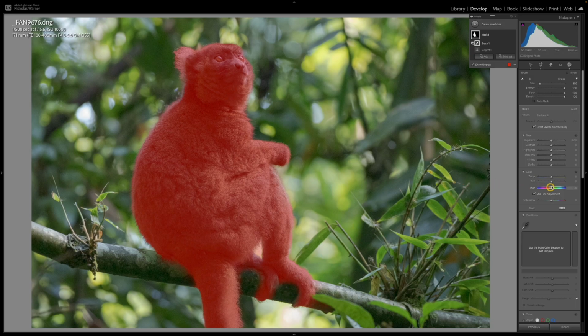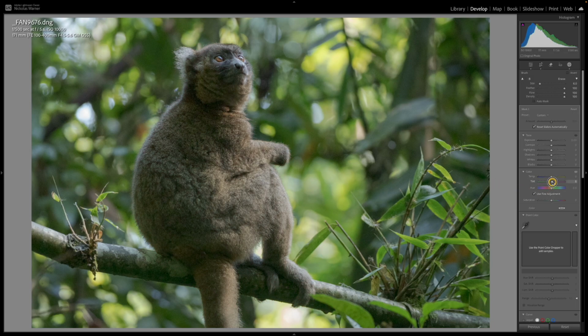Now I can go ahead and adjust our tint and again move that to the right to get rid of that green color cast that was on our lemur friend. And I'm also going to increase the color temperature of him to make him stand out against the background. To further make him pop in the scene and make him the star of the show, I'm going to increase the exposure just a little bit, and then also increase the whites to make him stand out just a little bit more.